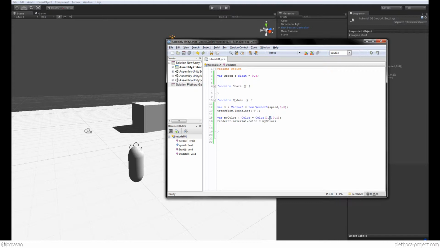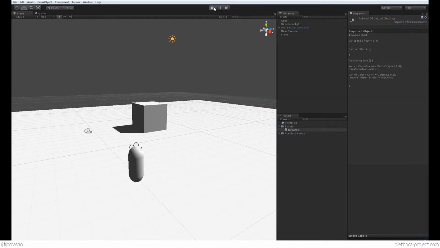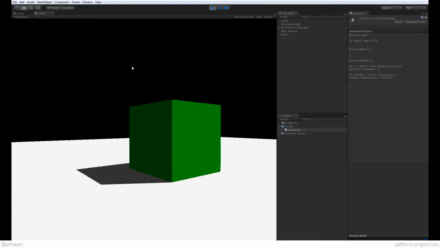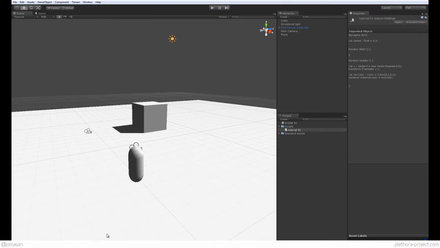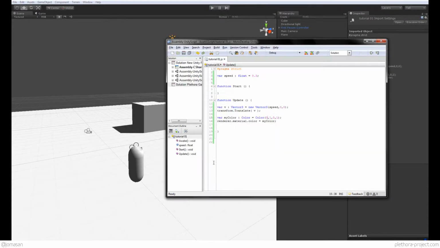So we could define something like green, right? So RG and that should be a green cube, right? So that's very straightforward. We can actually work with the color of the object, right? But this color, we're changing it dynamically inside the update, right? So we could technically make the color of the cube change depending on some information, right?